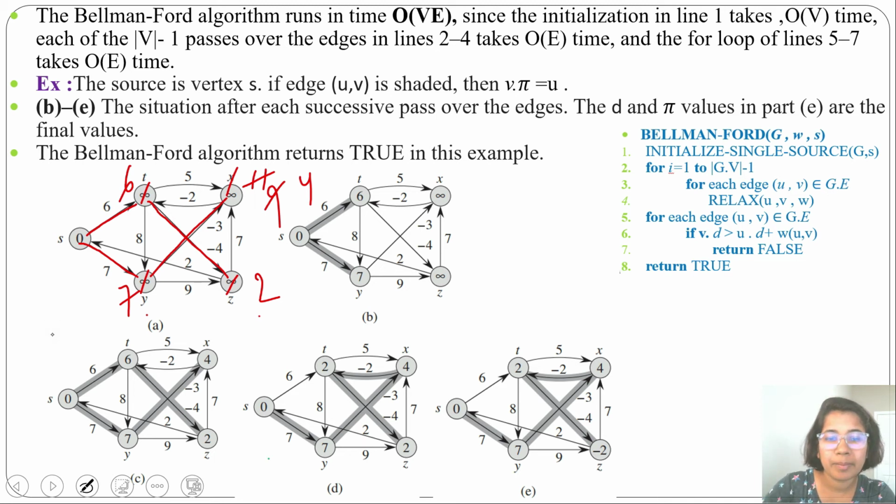Now this is the result by Dijkstra single source shortest path algorithm. Here shortest path cost from S to T is 6. Whereas in Bellman-Ford, the shortest path cost from S to T is 2. Even this Z value is 2, whereas in Bellman-Ford this Z value is minus 2. We are getting shorter paths in Bellman-Ford.